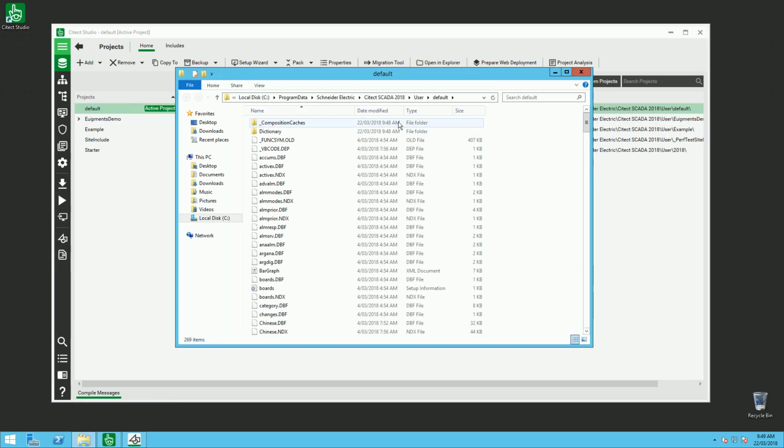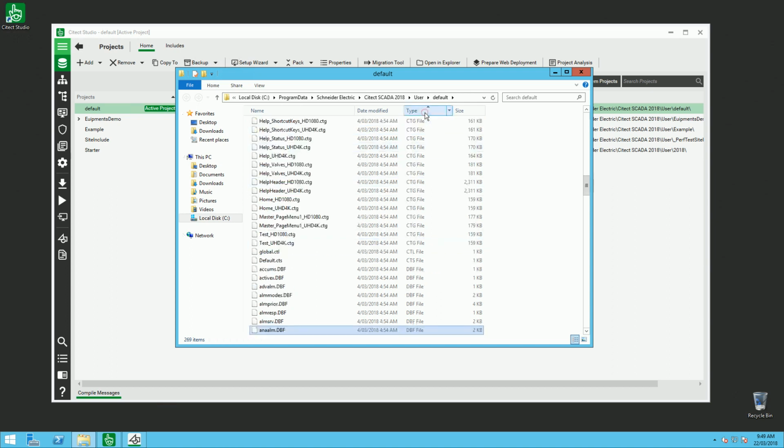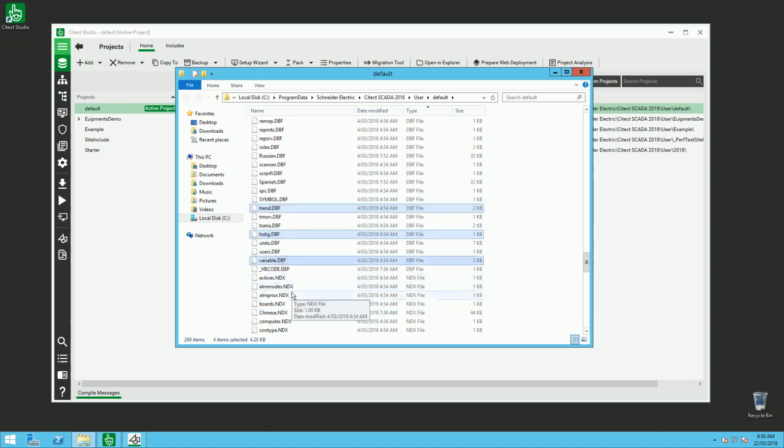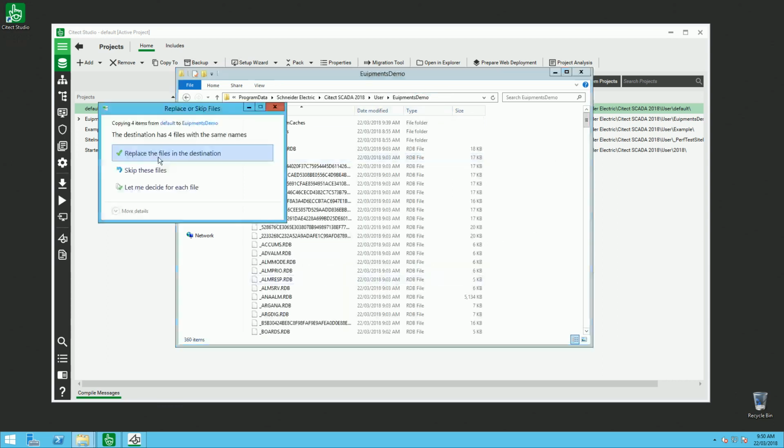So for that, I copy-paste the DBF in question. So analog alarm DBF, tab stamp, digital alarms, chains DBF, and variables DBF. And I copy-paste these default files to my project.